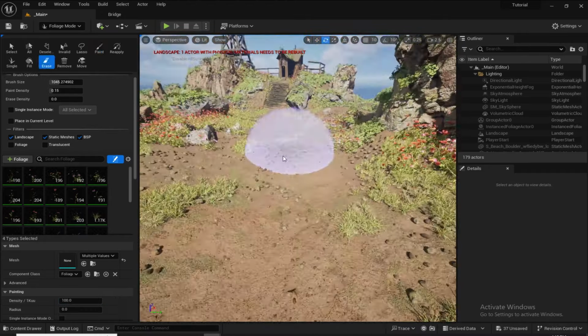Now after adding the ocean, you can see this ocean affecting the landscape. So we need to disable it. Now by selecting the ocean body right here, we can go into detail panels and disable this landscape effect by clicking on this. Now you can see our landscape is looking good. Now the ocean is done.